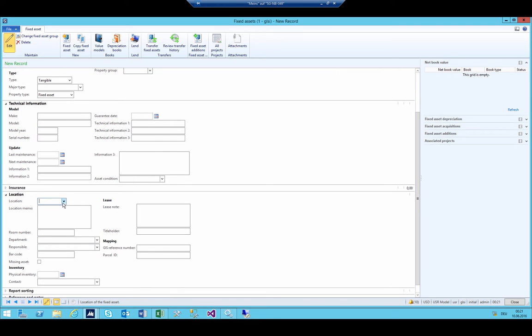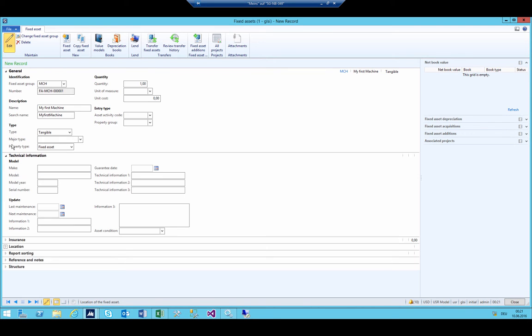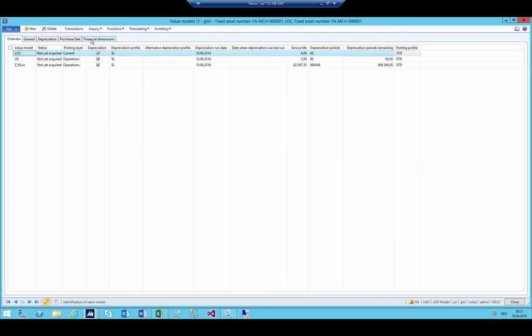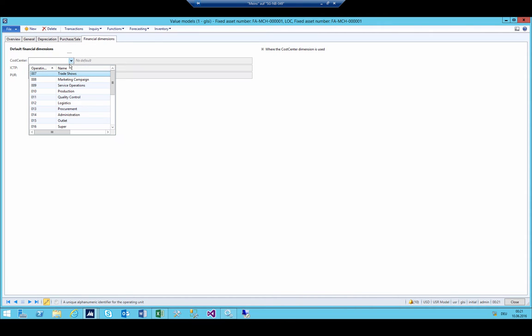Location, who cares? Did I add it? No, I didn't. Okay, so there is quite a lot of information available. Important here, if you're using financial dimensions, is that you add it in here. I'm actually not even sure if it's necessary if I add it, but I think so.